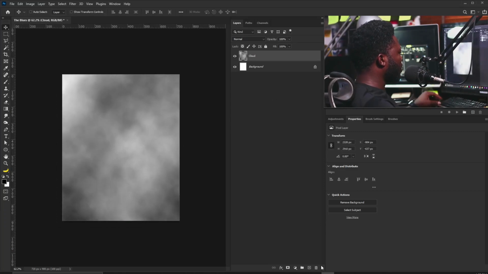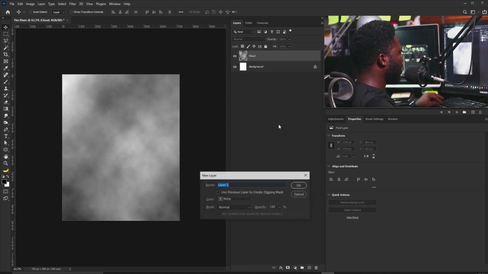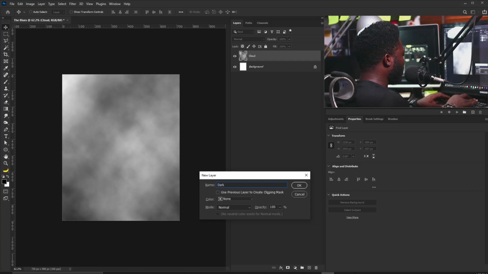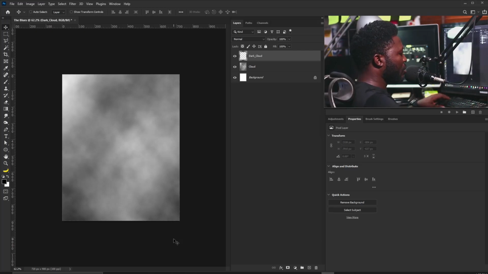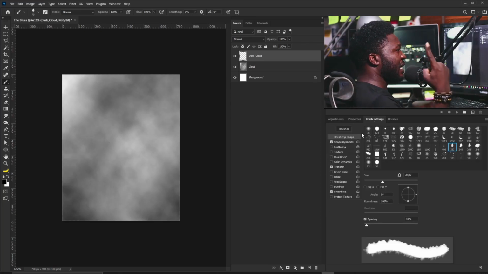So now the next thing I'm going to do is create a new layer again, and I'm going to call this dark cloud. Or we're going to call it smoke, but I'll call it dark cloud. I click on the OK button. Then I'm going to select the brush tool and go to the brush settings. There's a link here that you can click on that will take you to where to get the brush that I'm going to be using today.